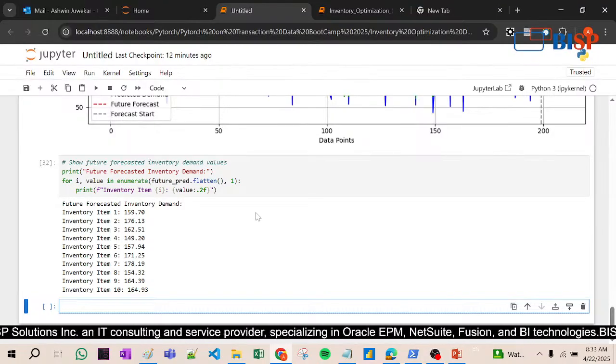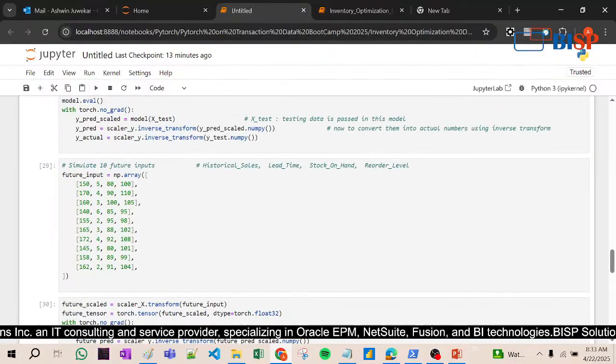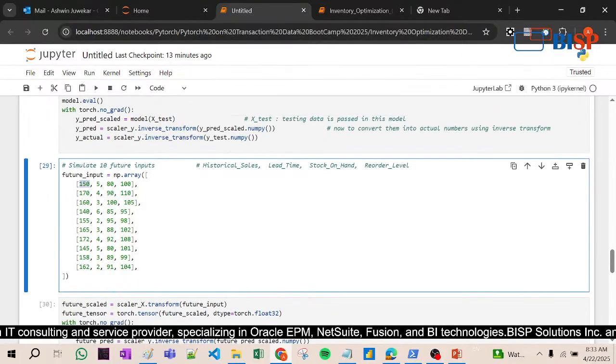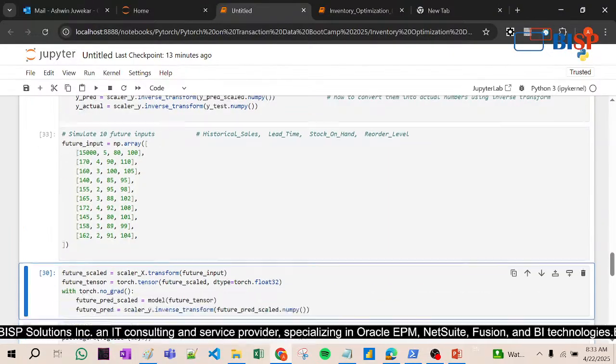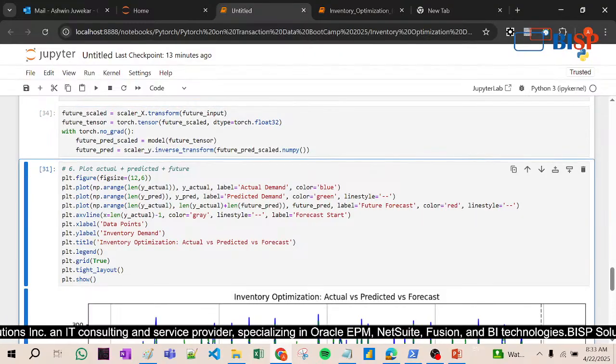Now if you see the item which is 150 historical sales, lead time is very less, stock on hand is 80, and here you will see one reorder level is 100. For example, our item which is sold 1500, right, lead time is fine and stock on hand fine and reorder level is 100. Let's check it out. We are doing it for inventory item 1. Okay.